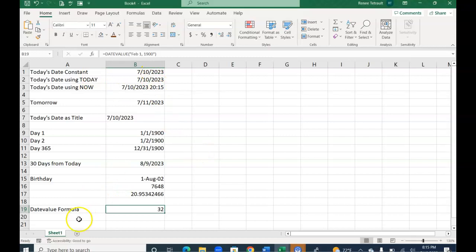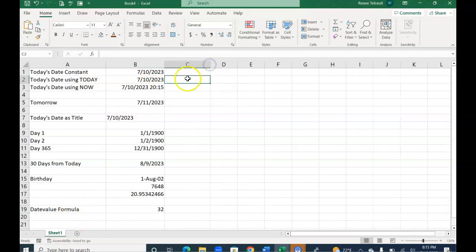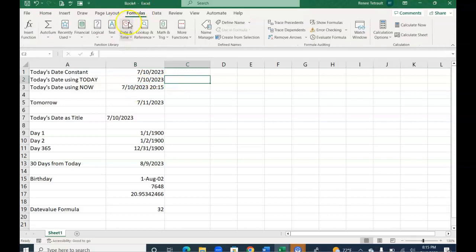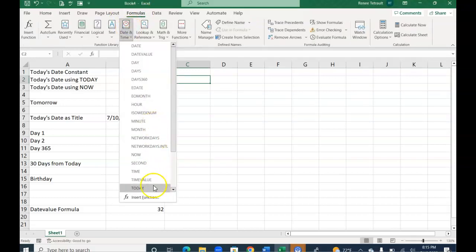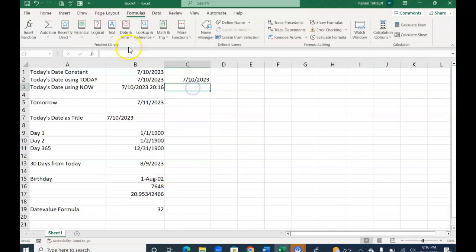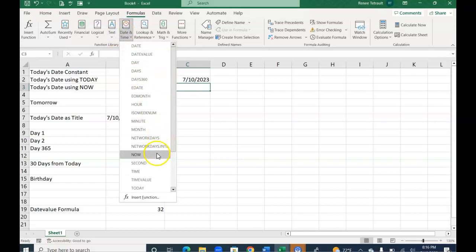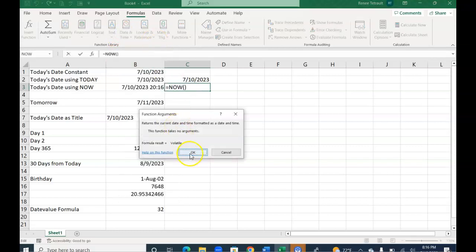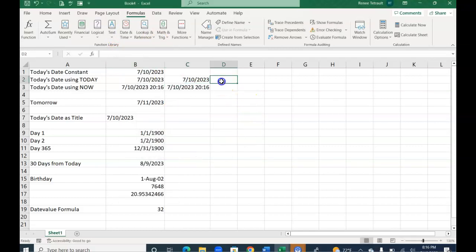I'm going to show you another place where we can insert today's date. Let me just make it a little bit bigger. Today's date, I typed it as a formula. You can see it there. The NOW date, you can see it there. But if you click Formulas, Date and Time, you'll see TODAY, and then you just click OK. You can do the same thing for date and time. Choose NOW, and OK. And there you have it.